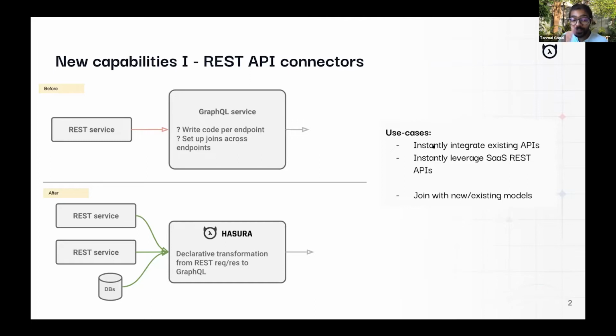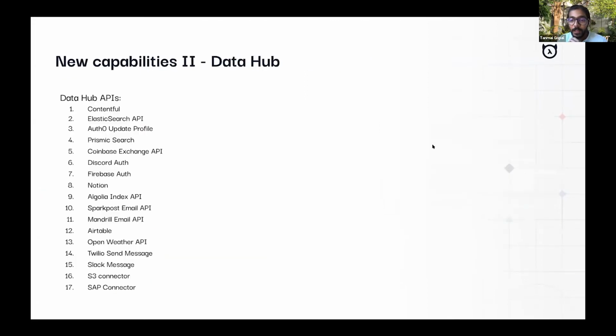There's stuff around action to action joins, right? Like joining between actions, and action to remote schema joins, and remote schema to action joins, which are a few more permutations and combinations that lie ahead of us. But those will happen as they happen too.